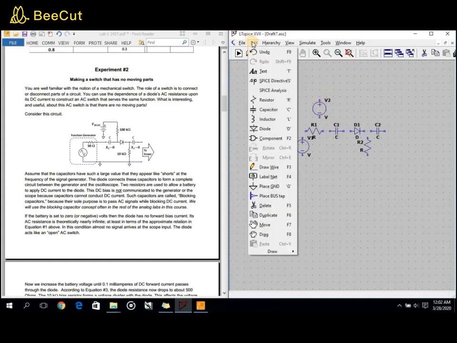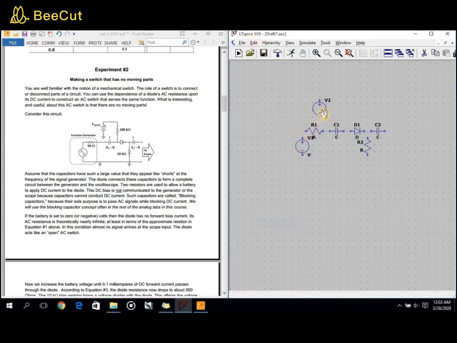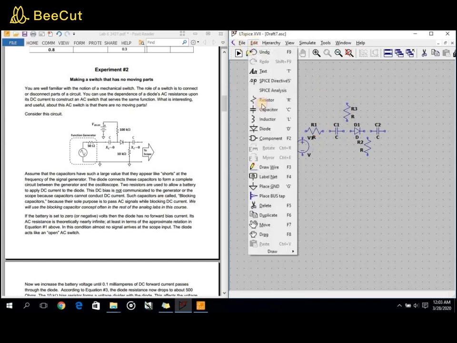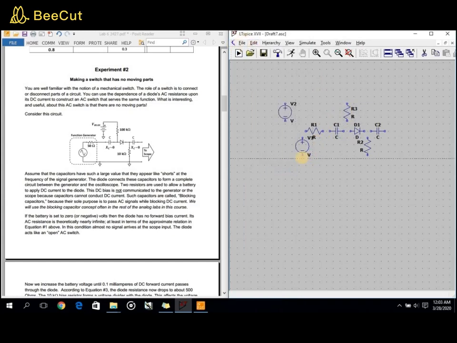To move a component, use that command. And we need one more resistor here. Let's join them together.